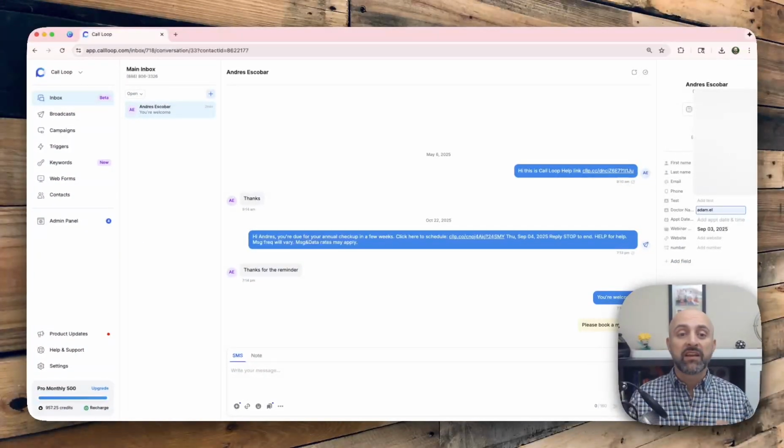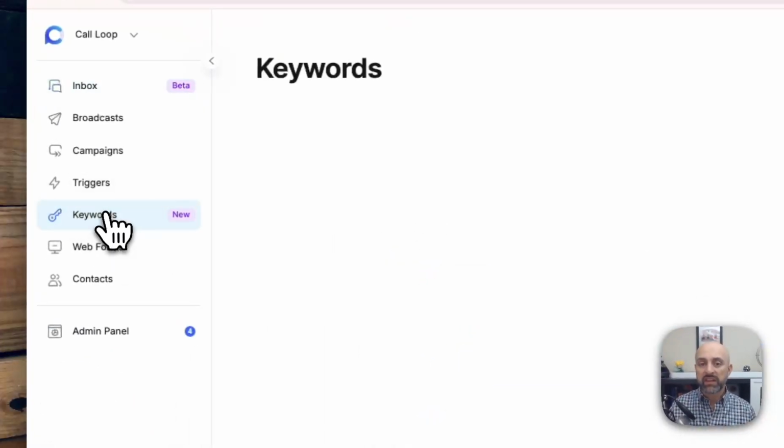Well, as you can see, CallLoop supports replies. It's built in primarily for mass text messaging, not two-way text messaging, but you're allowed to reply and see the people replying for your conversations. Awesome. Next, let's go ahead and grow your list on autopilot. So the way you do that is with keywords.